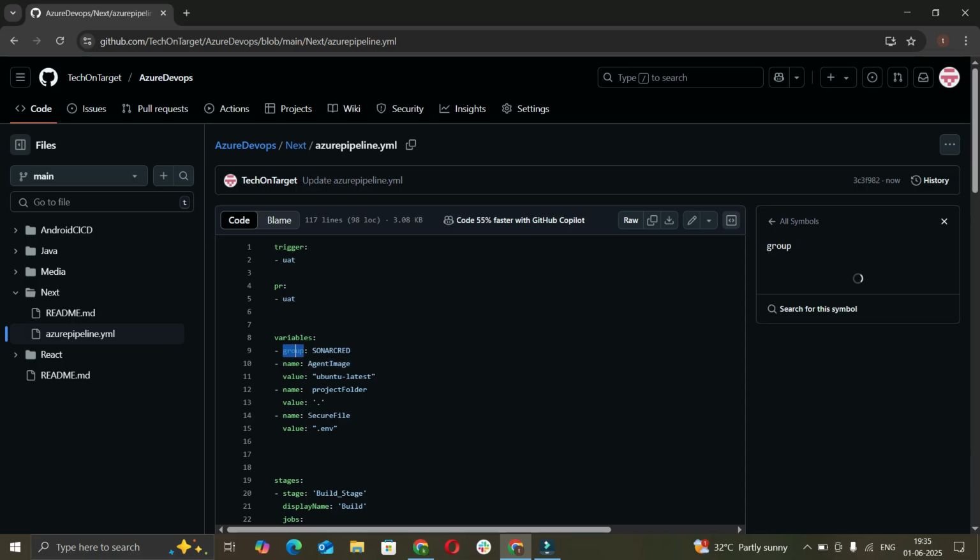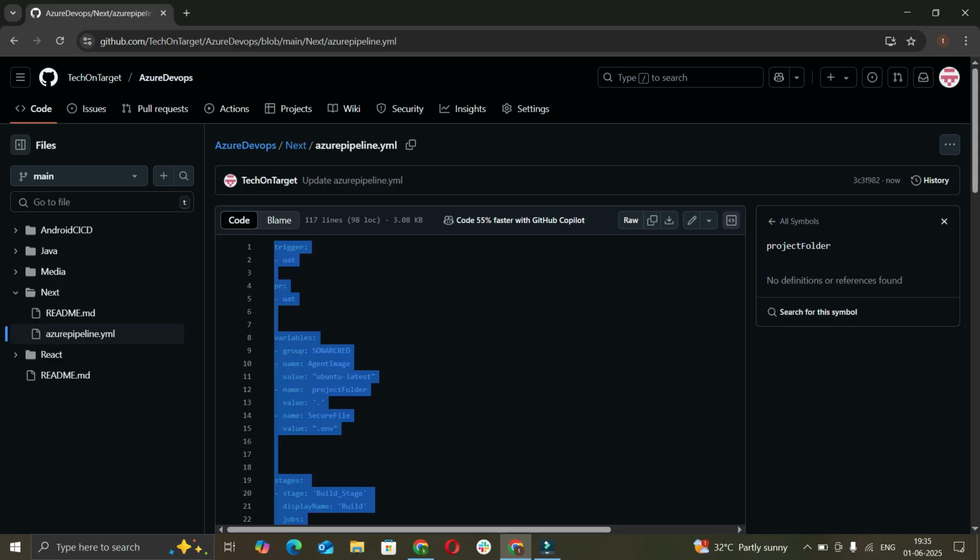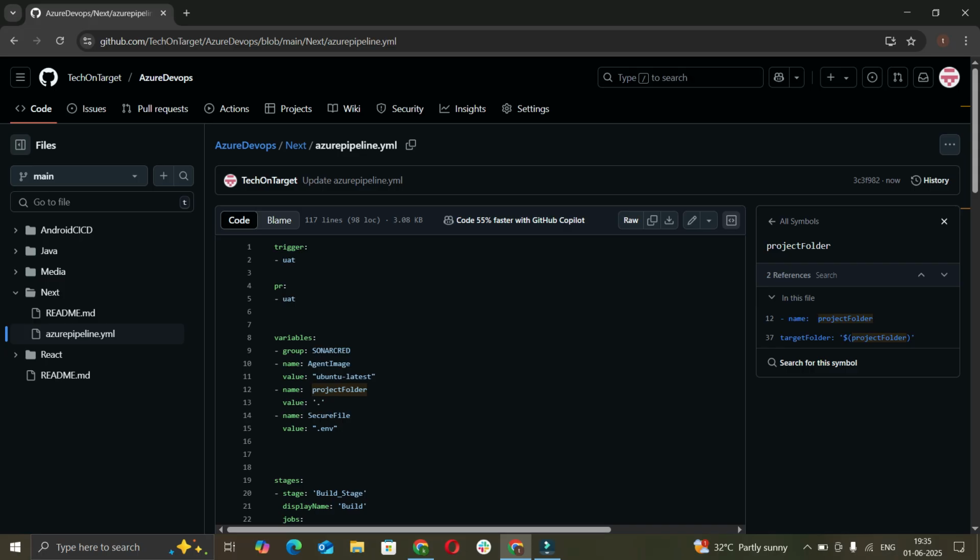Here groups are the library groups, and we have created this library group on Azure DevOps by the name of SonarCred, from where we will fetch our keys related to the project. Then project folder, you will see how we are utilizing this variable. Then a secure file by the name of .env.